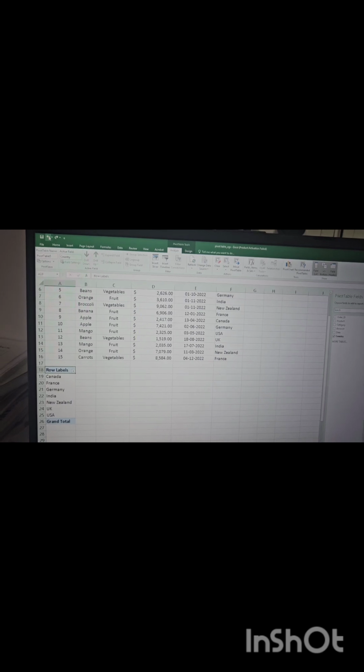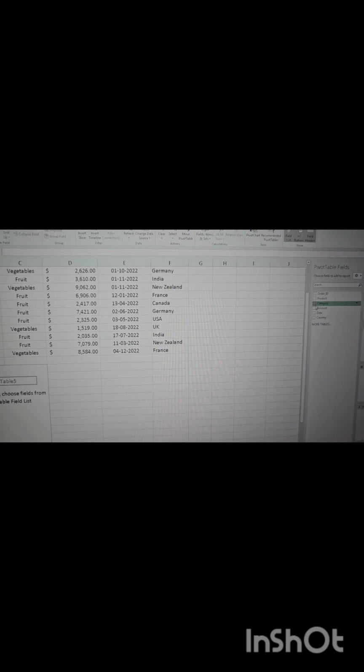Again, I'm just switching back, doing undo. Now after doing undo, I want to do country wise then category wise. So first of all, I'll select the country. So country goes to the rows and it is shown here. Then I select the category.